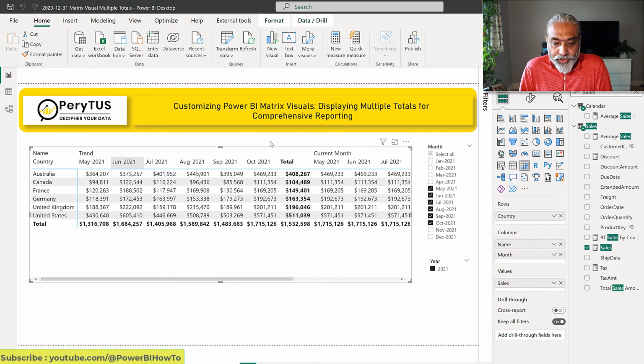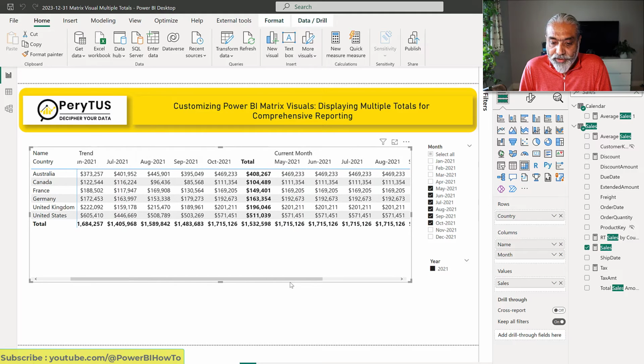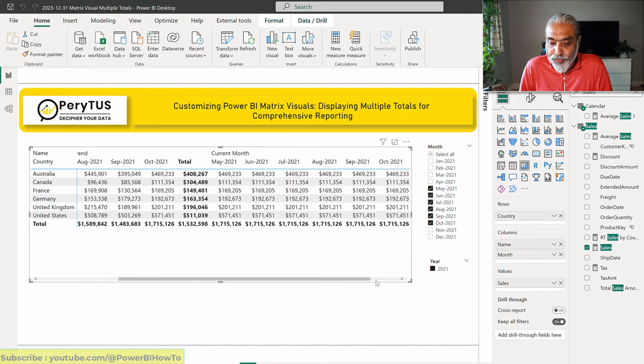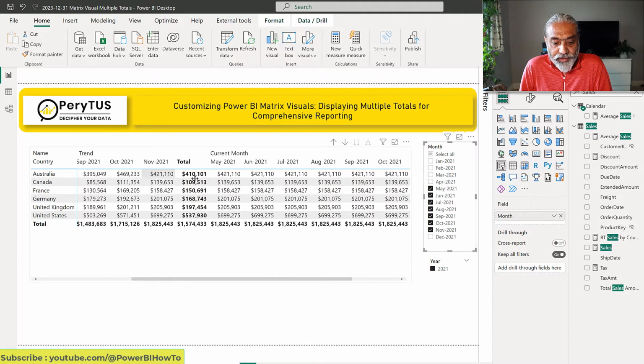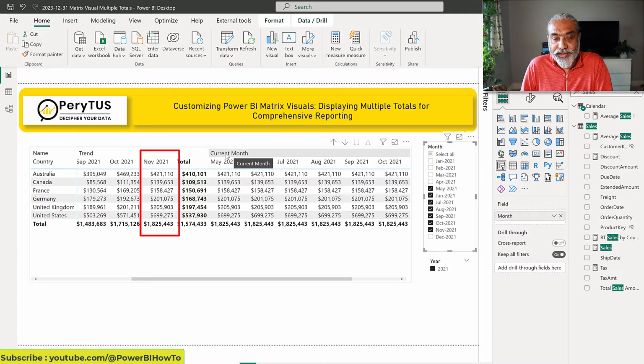So we have a trend showing all the months, and then the average, and then the current month. As you can see, this is showing the most recent sales against each month, whatever the month. So 4, 6, 9. As you can see, October, if I change it to November, is my most recent month. So November is 421, and I'm getting 421 for all the months under the current month section.